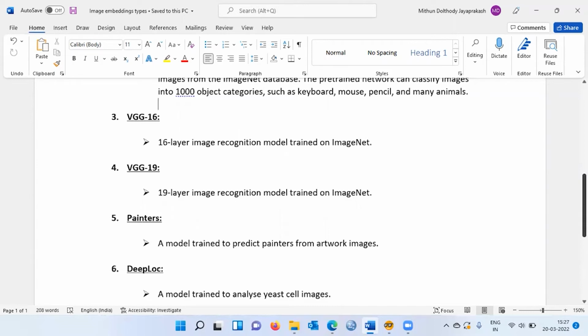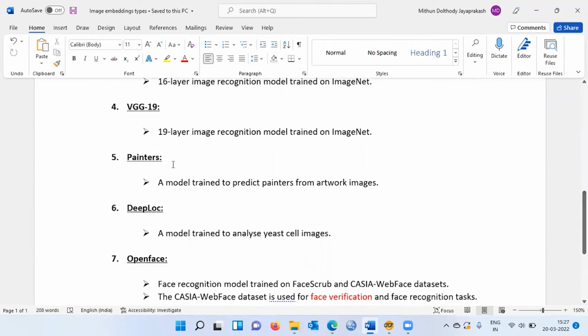Let's make a move on to the fifth one. This is called the painters option. The painters model is a model trained to predict painters from artwork images. The sixth option is the DeepLoc model. This is a model trained to analyze yeast cell images. The fifth and the sixth options are not very relevant here because the data that I have is about domestic animals. We don't have data about yeast cell images or painters.